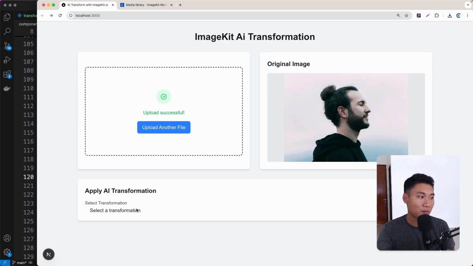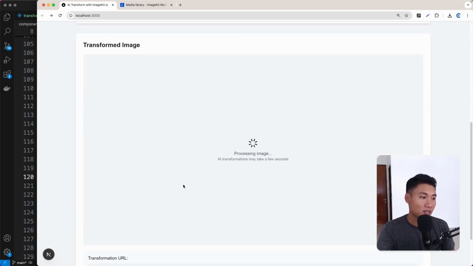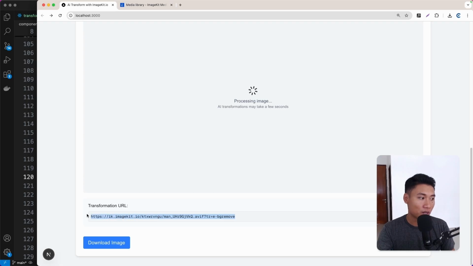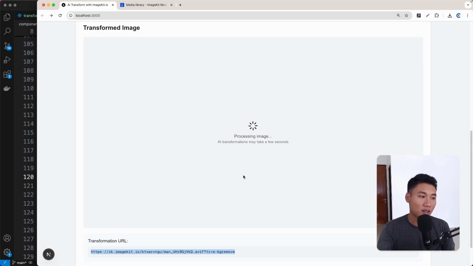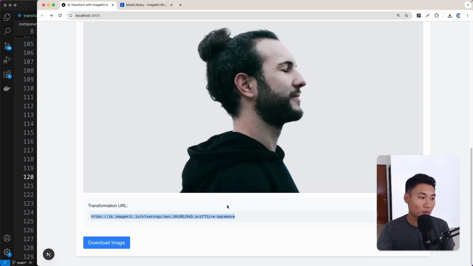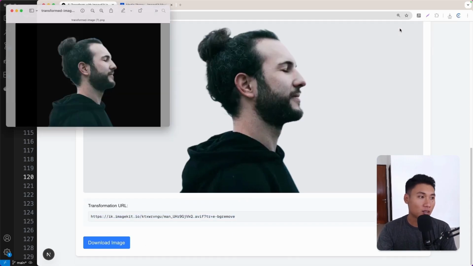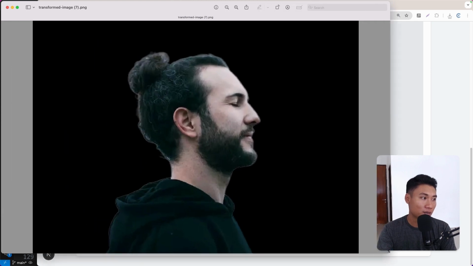And also we have the apply AI transformation right here. I can basically remove the background. As you can see, it has loading. And then of course, this is the URL, great. And after a couple of seconds, it should render the image without a background because we set the background to remove. Okay, this is the image. I'm going to click download image. All right, as you can see, this is successfully downloaded. And as you can see, this is the result.